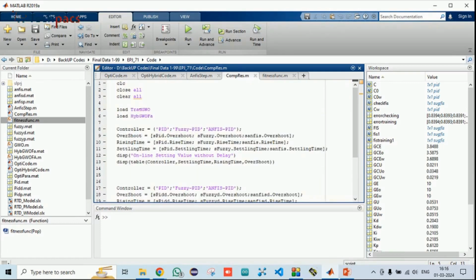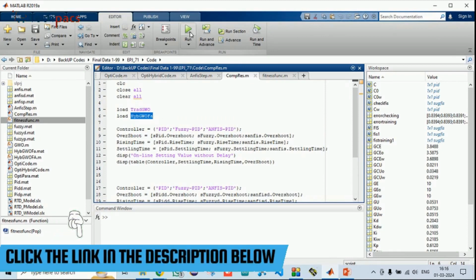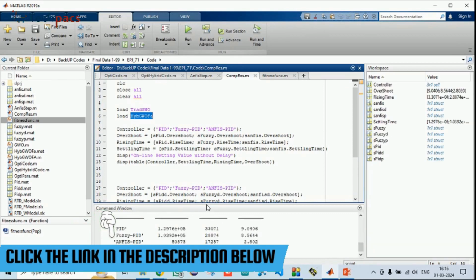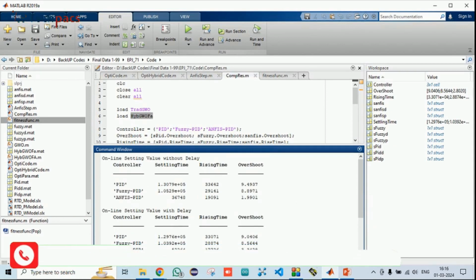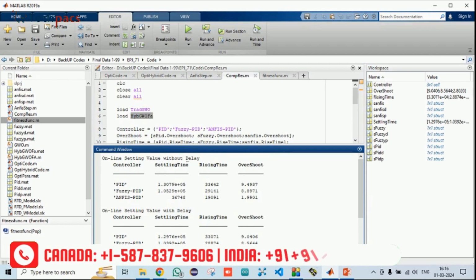Finally, the results have been saved in terms of the traditional GW and the hybrid GWFO based model. When I'm running it, you can see it will show me the results in terms of different factors, even in graphical form. So let's have a look at the tabular form. Here you can see the online settling value without delay, because we have considered two factors, one is delay, another one is without delay.